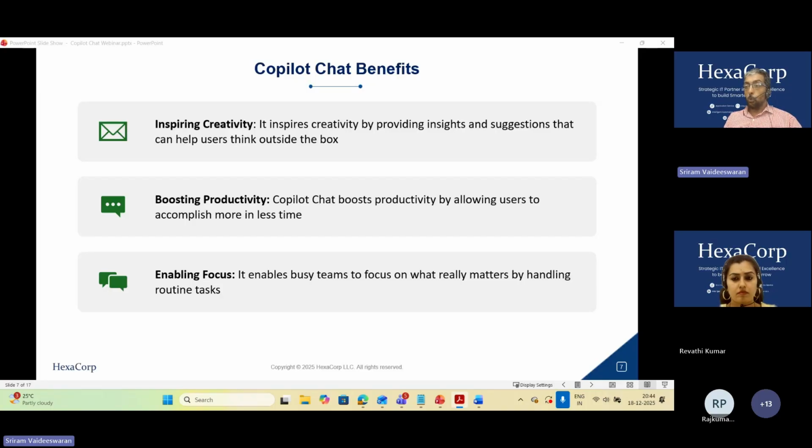Boosting productivity. What would you do if you had an extra hour back in your day? Copilot handles those repetitive, mundane work like summaries, drafts, and quick analysis. So you can move faster and ask for a concise brief from a long email thread, turn notes into action items, or convert a paragraph into a table right inside your workflow. So there is less busy work and more outcomes.